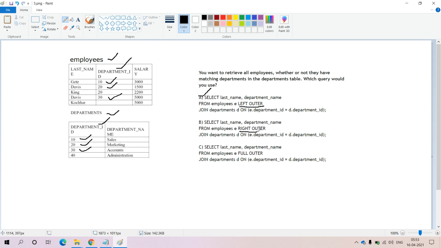Right outer join means you will get the complete rows from the right table, but only the matched content from the left table. Complete rows means you will get all the department names: sales, marketing, accounts and administration. But from the left table you will get only the content for the matching IDs 10, 20 as well as 30, so you will get only 4 matching records, not the last employee record. In the right table you will get all the department names, but the department ID related to administration is not available in the employee table, so for administration the last name will be null.